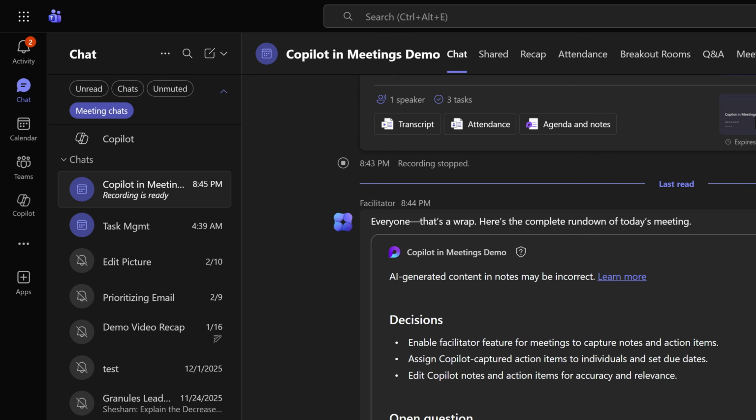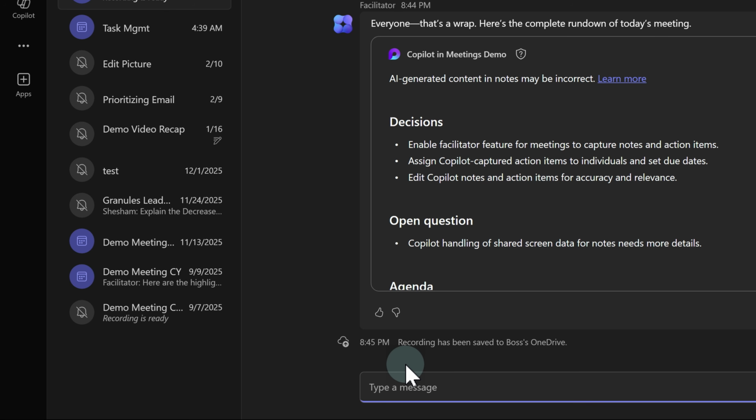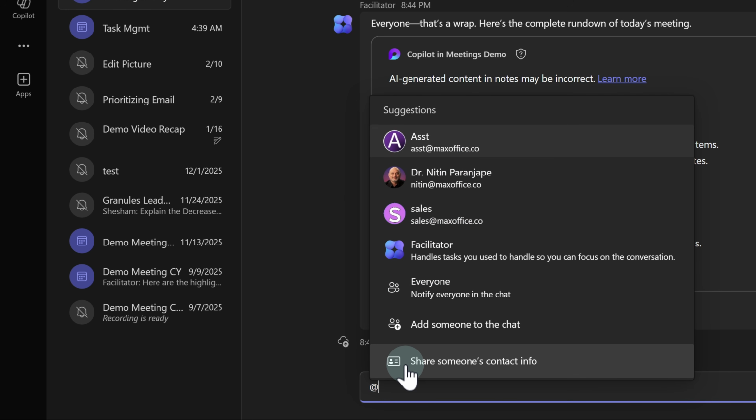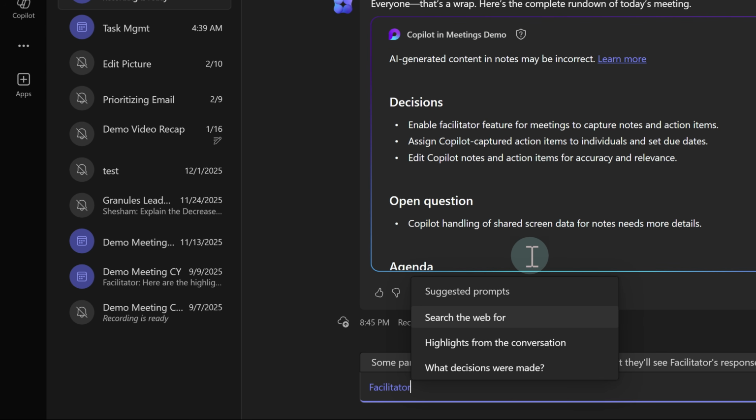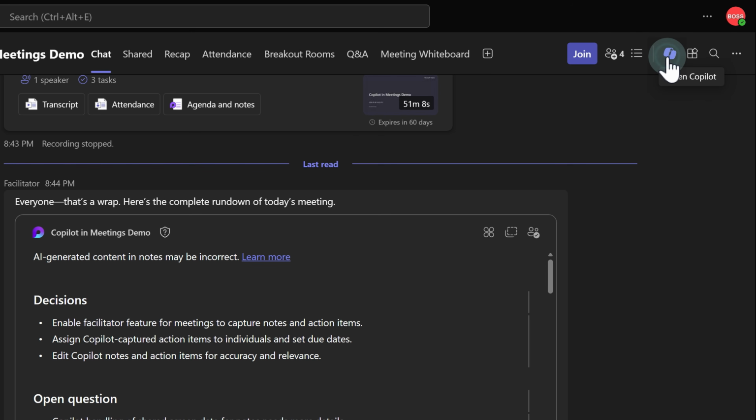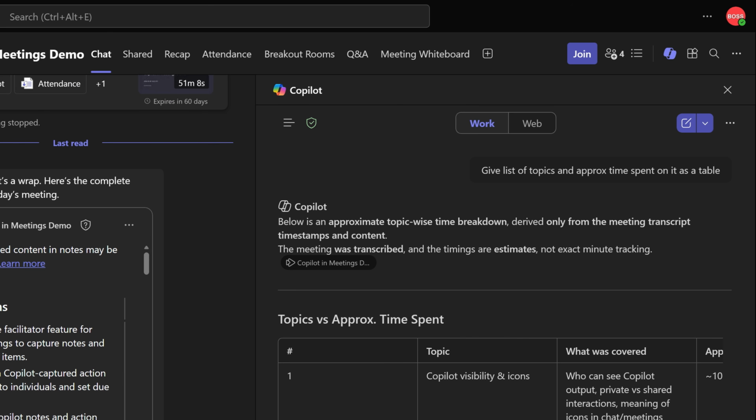Now, the last thing I want to cover is meeting chat. Many people don't know that as soon as you create a Teams meeting, the chat is created. So you can start using the chat even before the meeting has started. As you must have guessed, in this chat, @facilitator is very much available and you already know how to use it. Similarly, the Copilot pane is also available and it understands the currently open meeting chat.